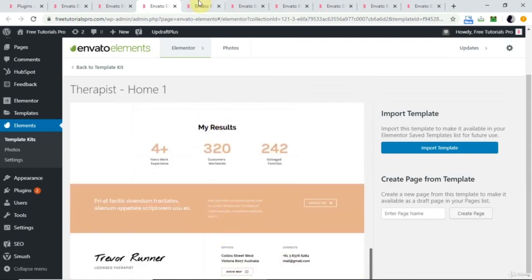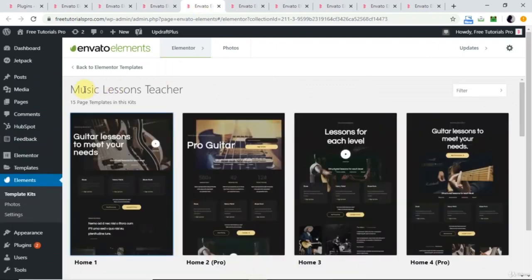Let's look at one more, a music lesson teacher page template. So there are 15 page templates in this kit.